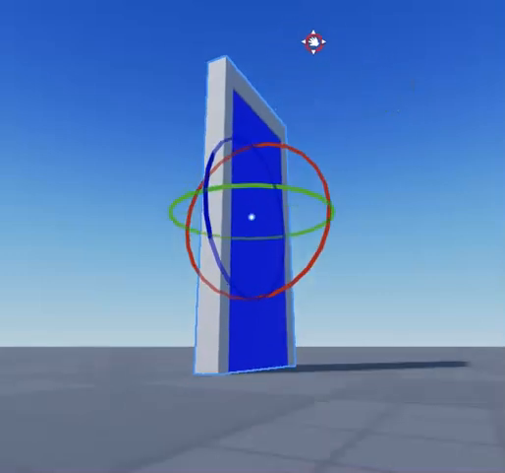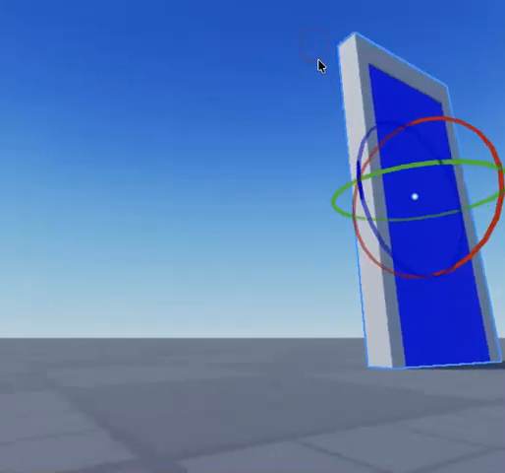Today I'm gonna show you how to make a dragging door.